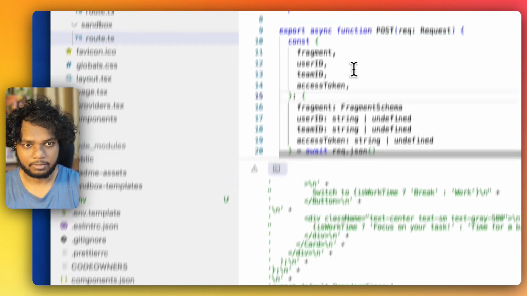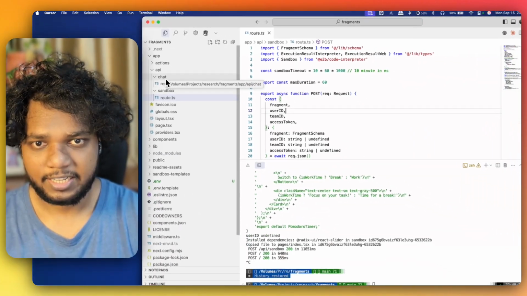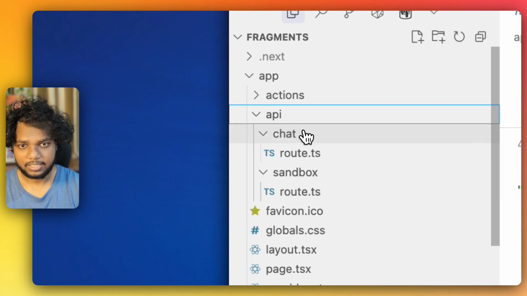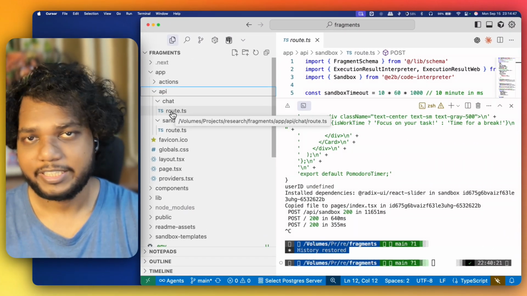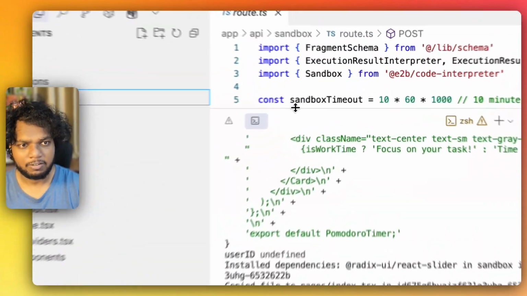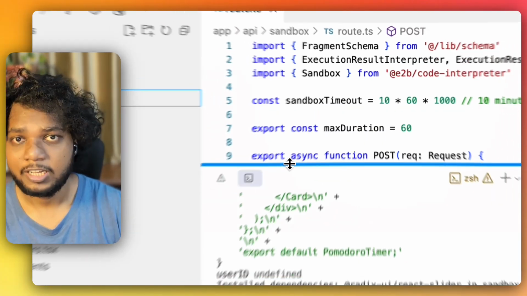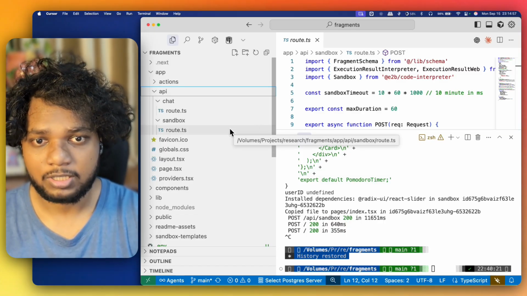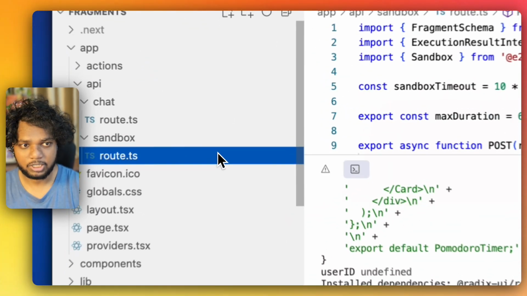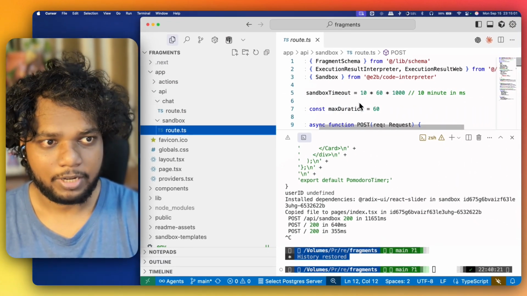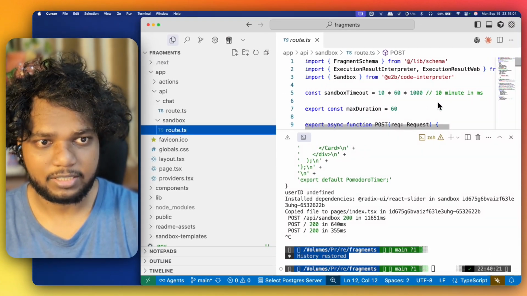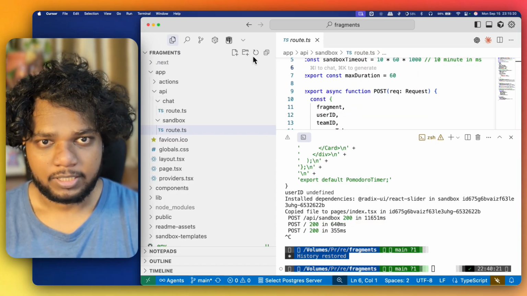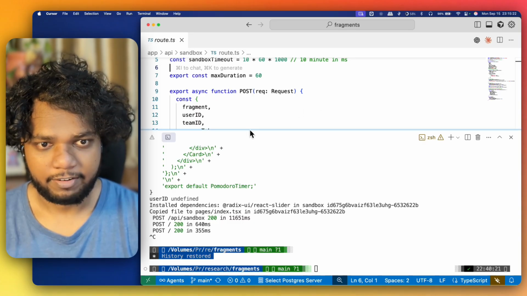So I've prepared this one. So you can see, if I just zoom in for you guys, there are two API routes, that is chat and that is the sandbox. Chat you already know how to set up and all, because you have already made chatbots. If you've not seen my videos, you can watch those videos to understand how the chat API endpoint works. Now let's understand the sandbox API endpoint. So you can see they are using 10 minutes of sandbox and max duration is 60 minutes. And here, let me just close this one because you have understood that we are using a sandbox.